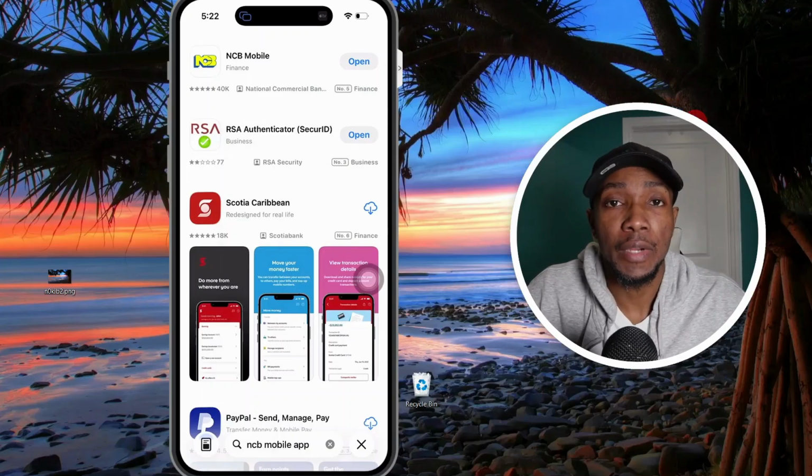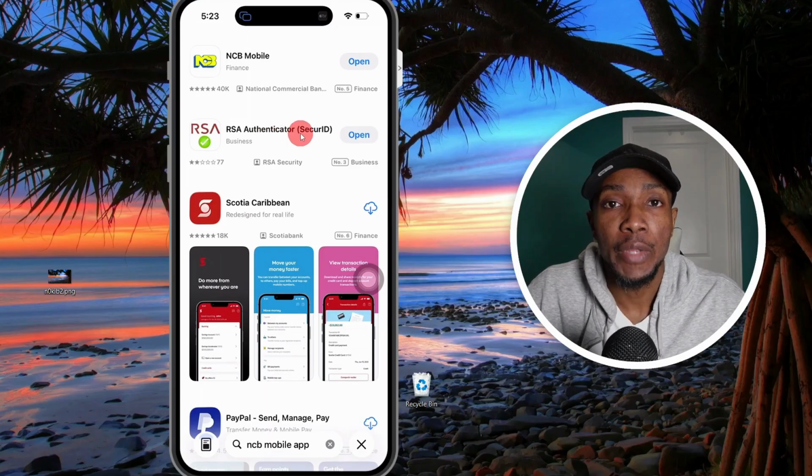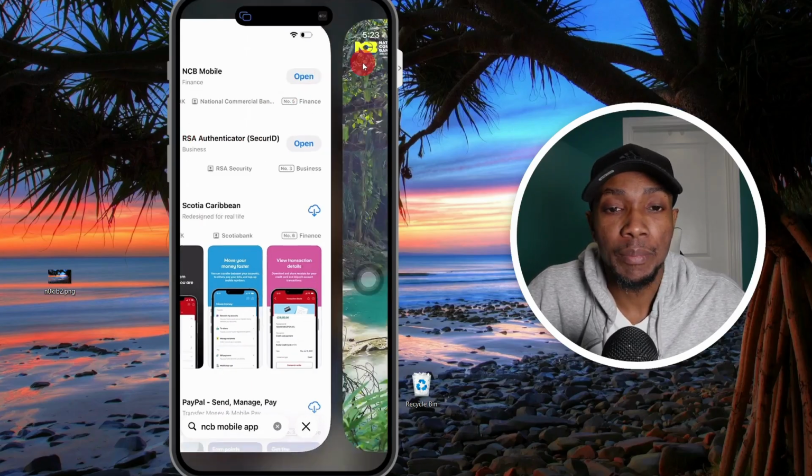Let's sign up for NCB Online using the mobile app. So go ahead and download the NCB Mobile App from the Play Store or the App Store. You can also go ahead and search for RSA Authenticator and download it as well, because you're going to need it, right? So once you have downloaded the app, let's open.